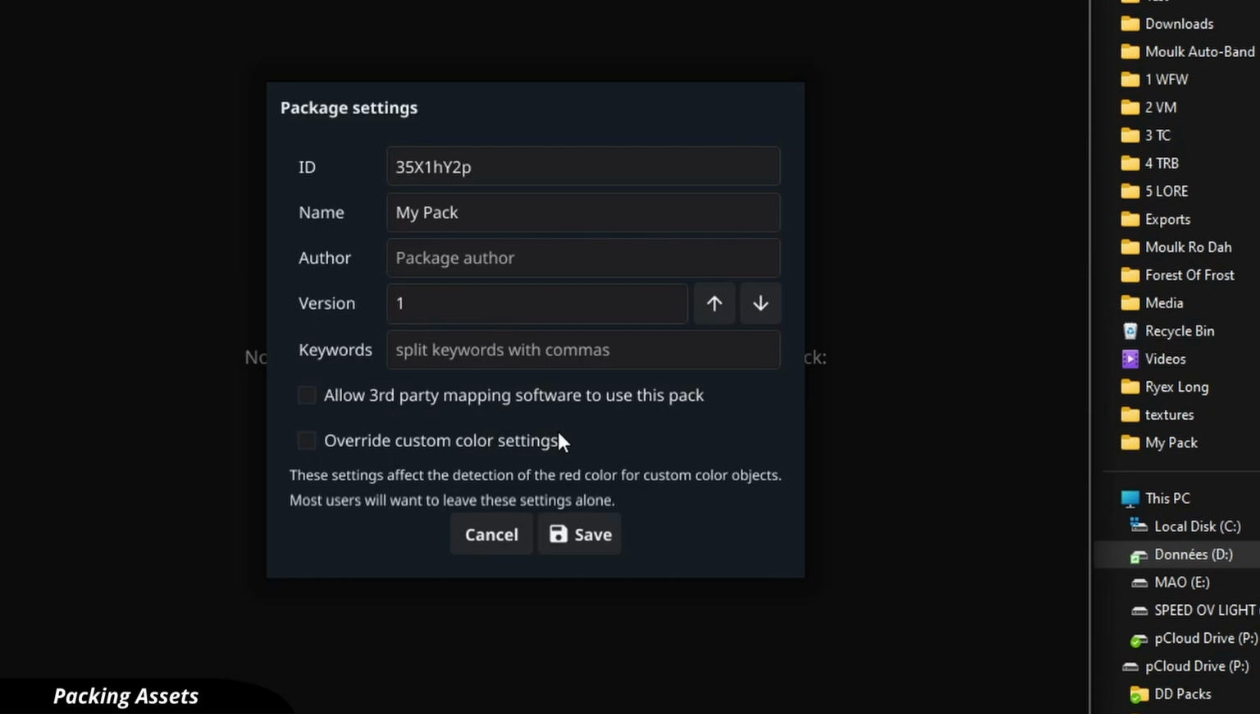A new window will pop up. At the top, there's the pack ID, which differentiates two packs. I'd recommend to leave it as it is, unless you know what you're doing. Under that, there's the pack name, based on the folder's name you just dropped in. You can change it if you want. Under that, there's the author of the pack, which you can leave blank or add your name if you want.